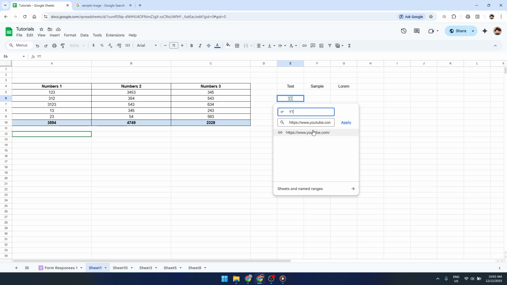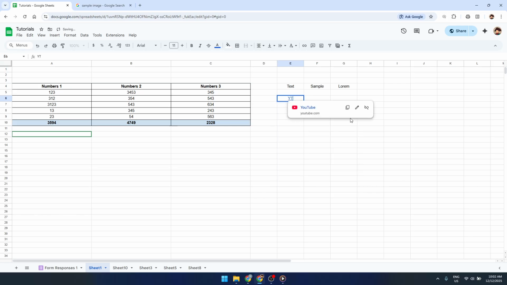When you're happy with both the link and the text, go ahead and click Apply. The cell will now show your chosen text, usually underlined and in a different color, indicating that it's clickable. You can test it by clicking on the cell and then clicking the link preview that appears. And that's all there is to it. You've successfully inserted a link into Google Sheets.